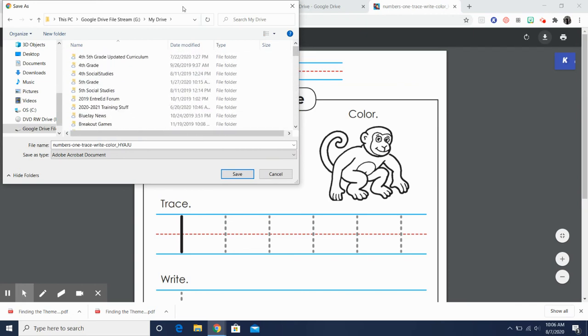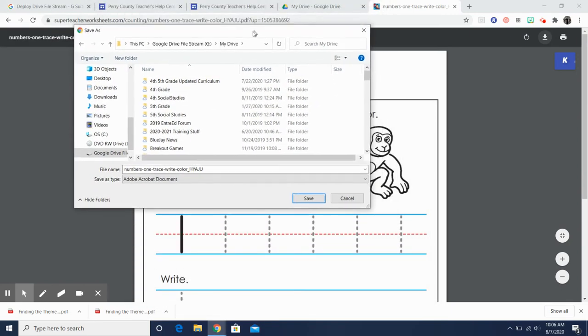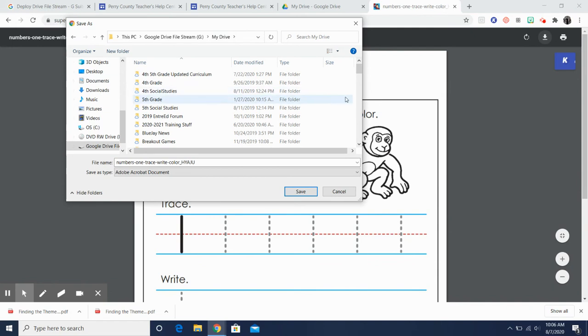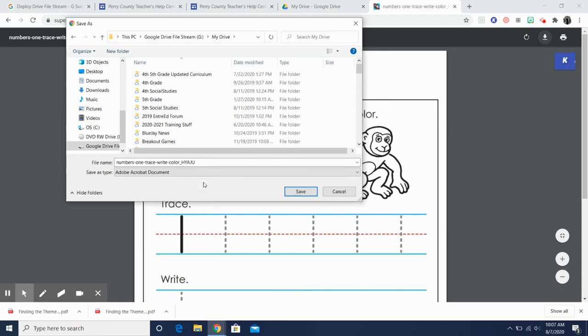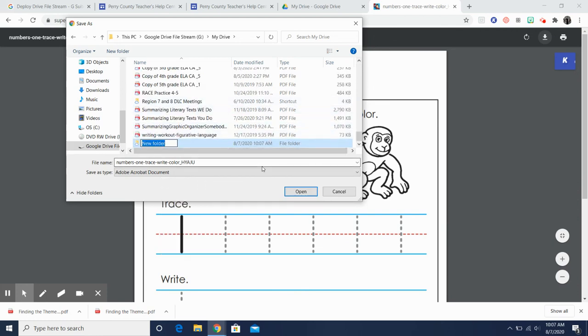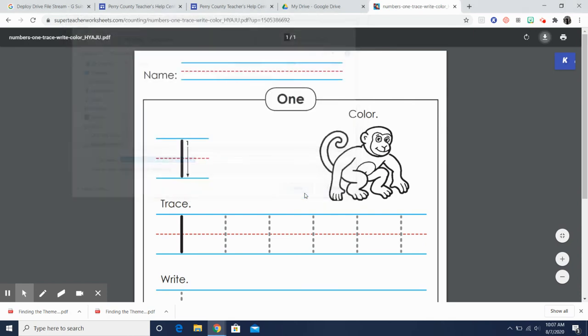If I've not got a folder for my numbers one trace right color, I can actually make a folder here. I can just right click anywhere, and I can go to new, and I can go to folder, and I can just call it right trace. I usually capitalize and stuff, but I'm just doing this for the training. And then I can just kind of click off of it, and now I've got that folder. I can open that folder. I can save this document, and it shows the normal download thing.